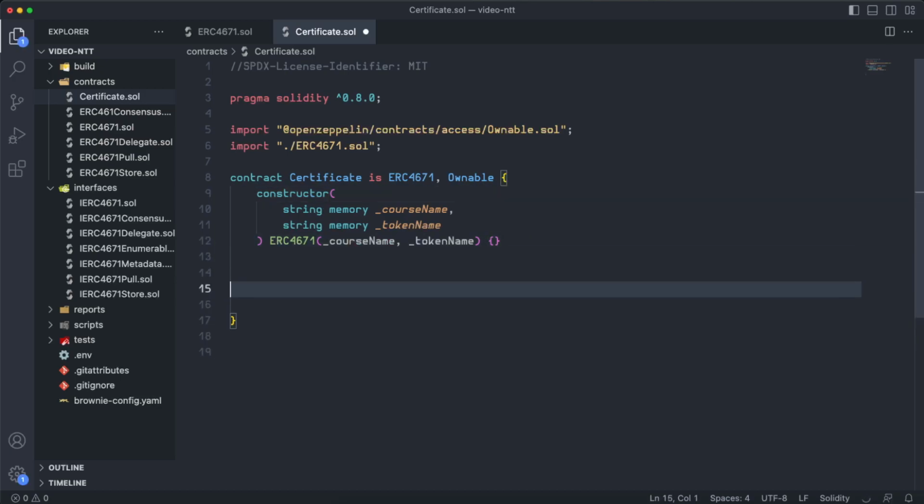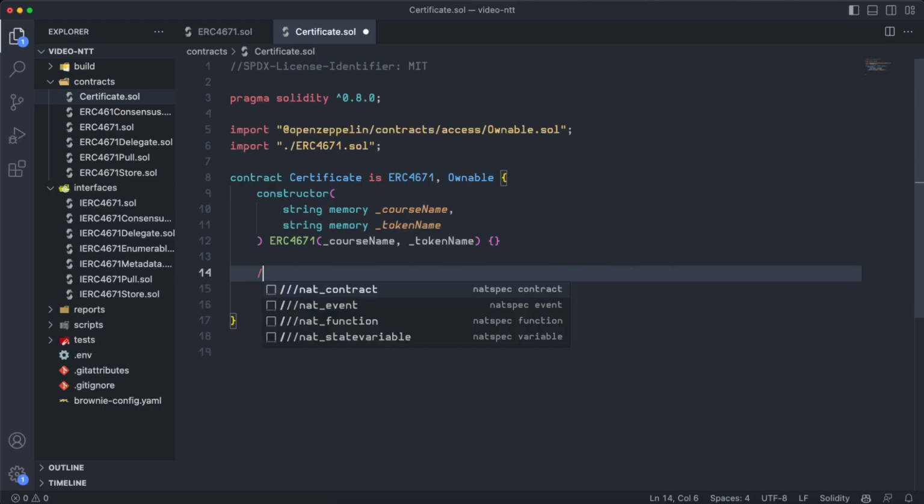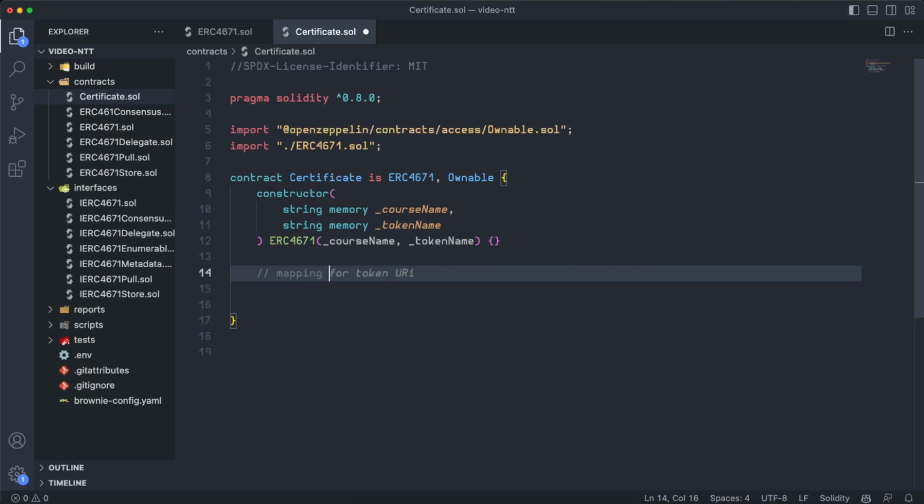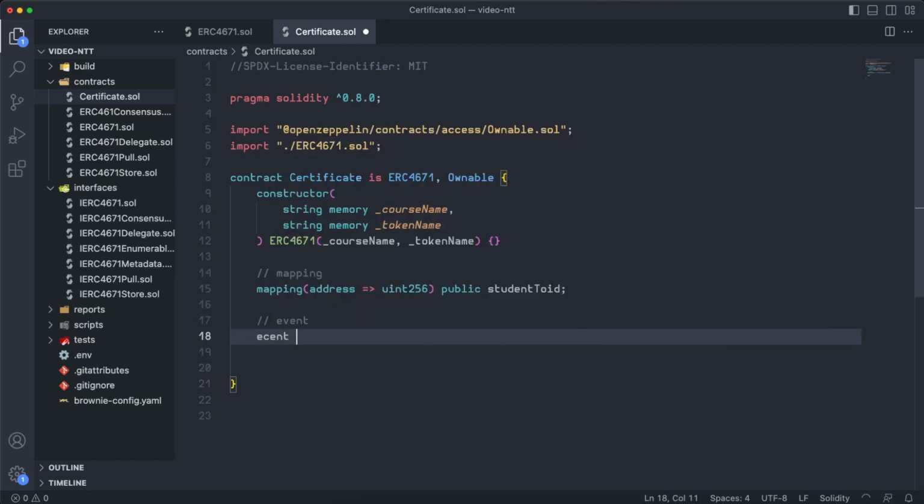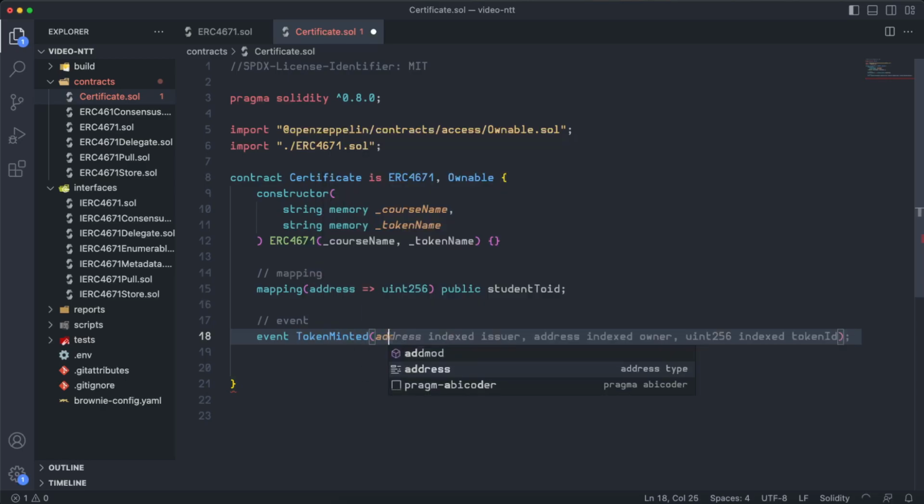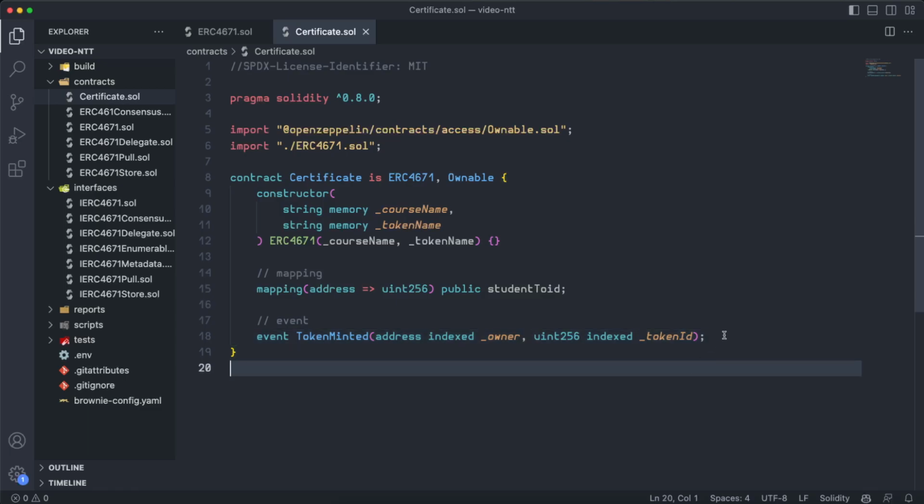Now let's add basic functionality to this contract. So let's first create a mapping to map from the student address to the token ID. Let's create also an event for good practices. This event is going to be triggered each time we create a new certificate. So TokenMinted, and it's going to have an address with the owner of this new certificate and the token ID.